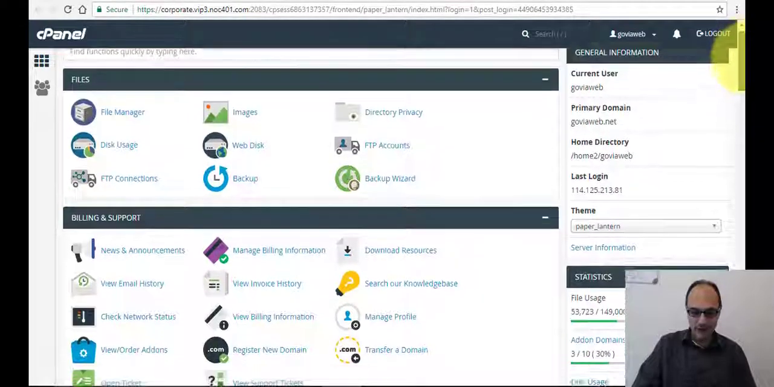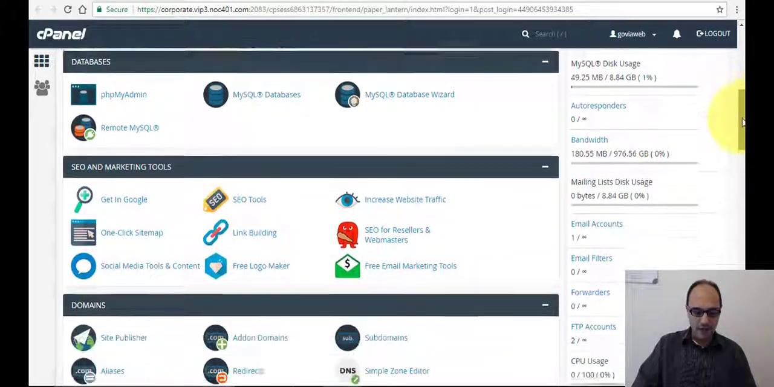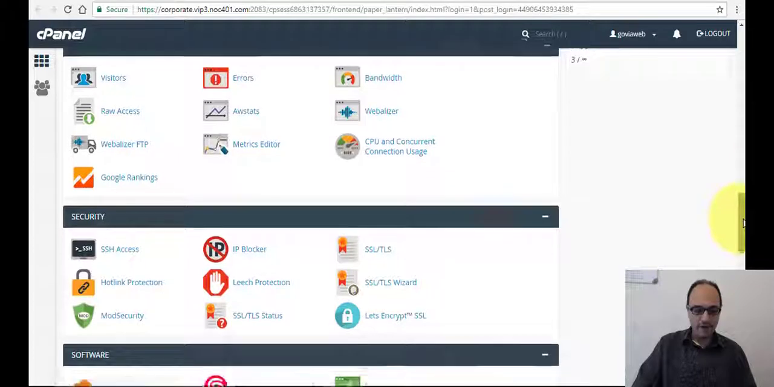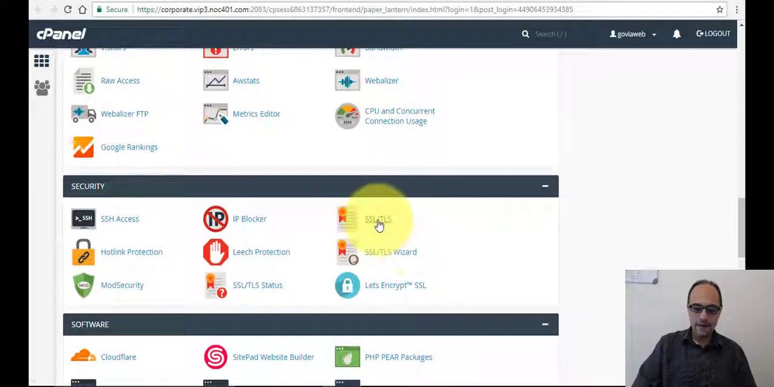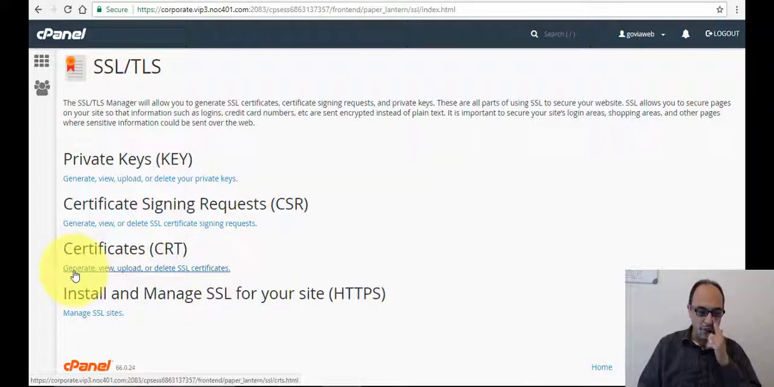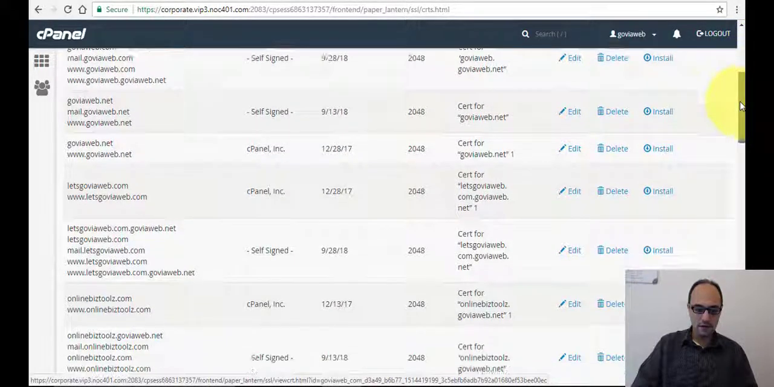So here's my control panel. If you just keep scrolling down little by little, you'll find an area that is called SSL or security. Here it says SSL TLS. So you just have to click on there. And then you come to this screen. Here, I'm going to go where it says generate, view, upload, or delete SSL certificates. Click on it. This will show me what certificates are there on the server.